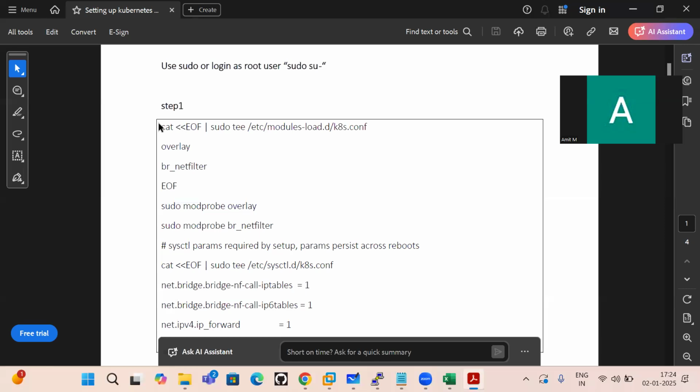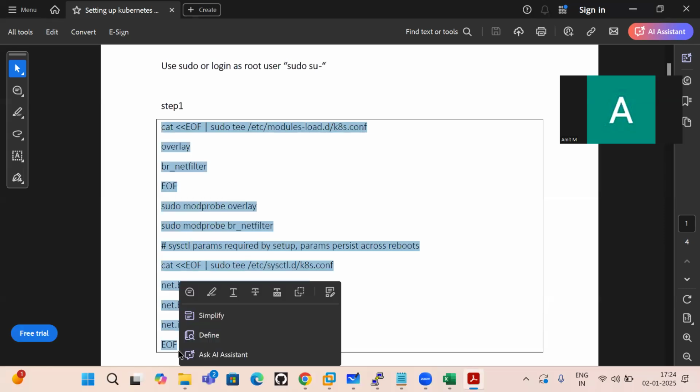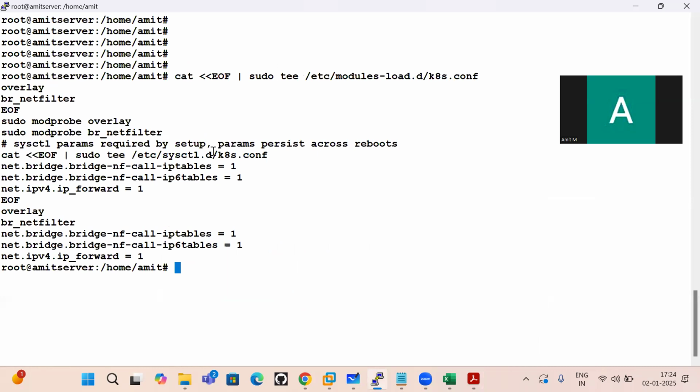So I'm just copying and pasting this command as is. You can also do the same thing. Copy and paste it. That's it.